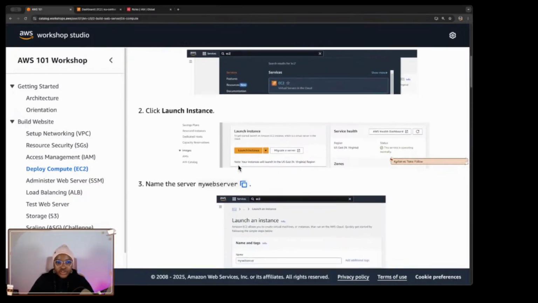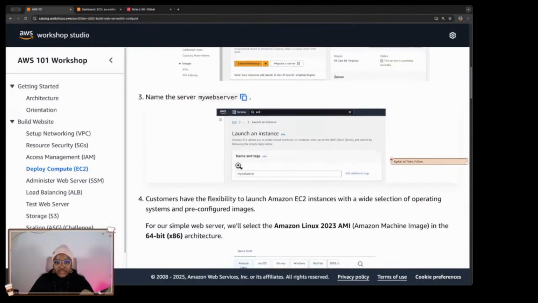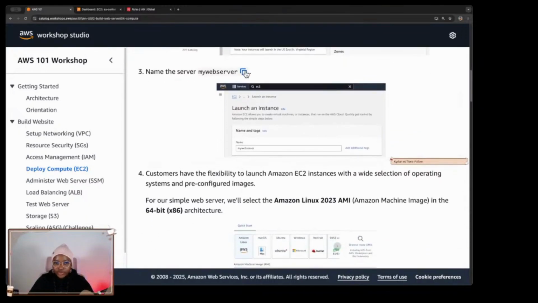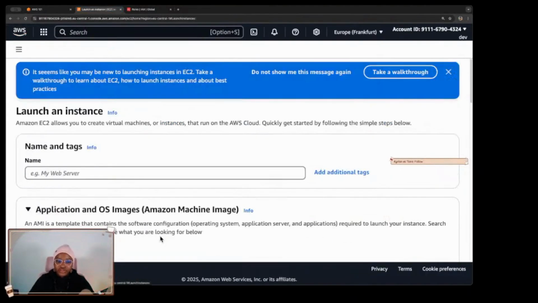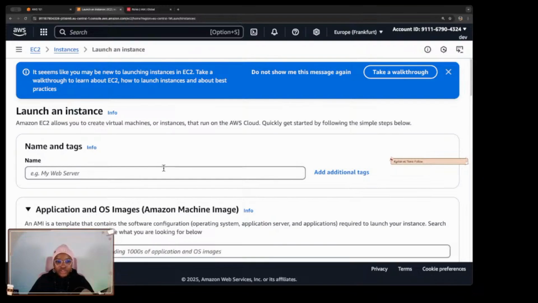We've gone to EC2 instance. We're going to launch the instance and we're going to name it my web server. So here, 0 instance running. We're going to come here, launch instance, and we're going to name it my web server.